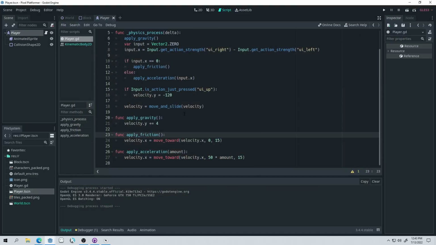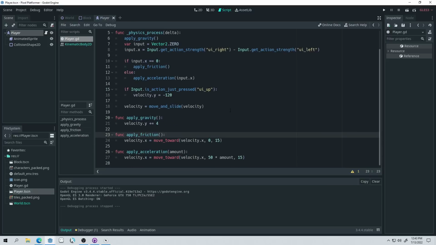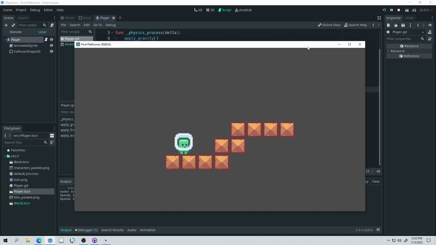One thing that a lot of people will do is give you less acceleration and less friction depending on whether or not you're in the air. And that's kind of up to you. Well, I'm going to set these to 10 and just make it the same, just to keep things simple. That feels pretty good. It feels smooth.